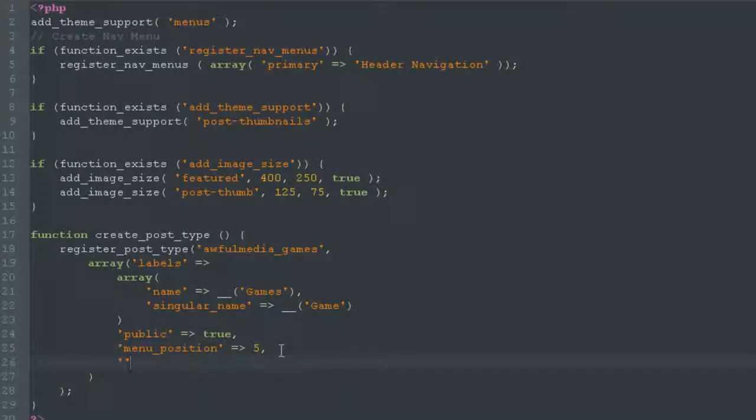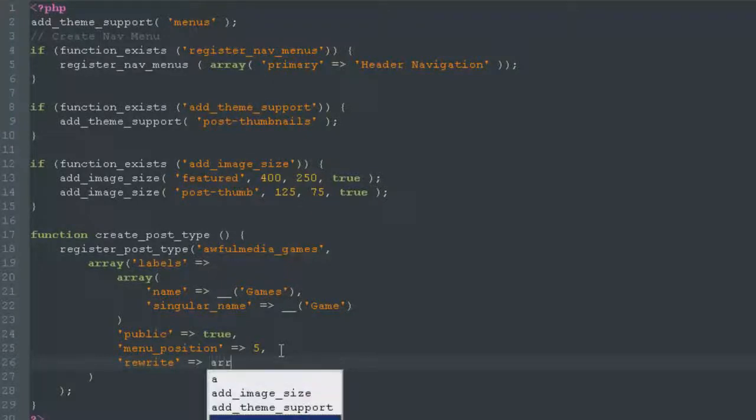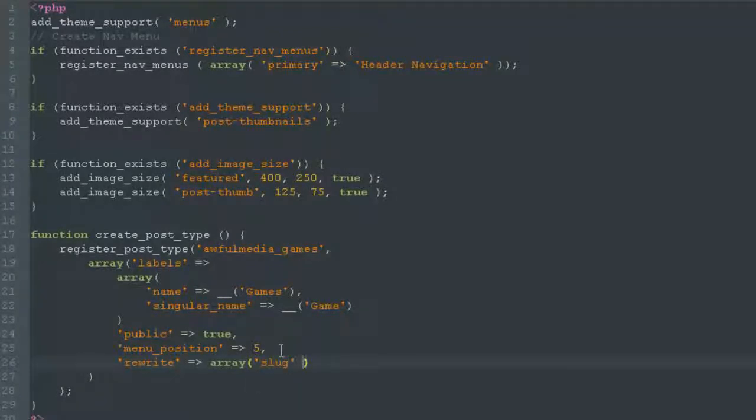Below this, we're going to have rewrite. And what rewrite does is it allows us to kind of mask our slug into something that looks a little more appealing. So we're going to say array. Inside of this array, I want to make my slug into games. So it'll just be games as a slug instead of Awful Media Games. But Awful Media Games is still the base slug.